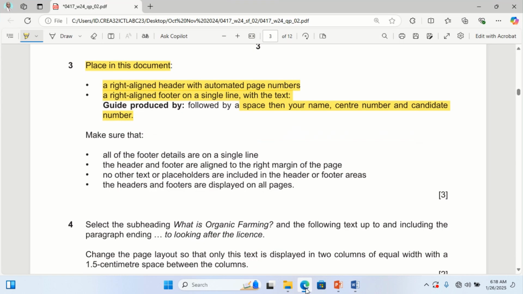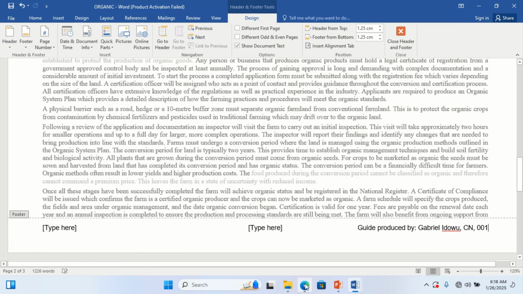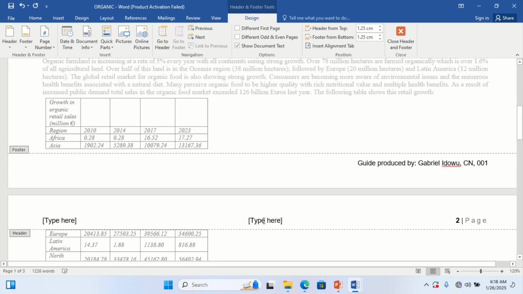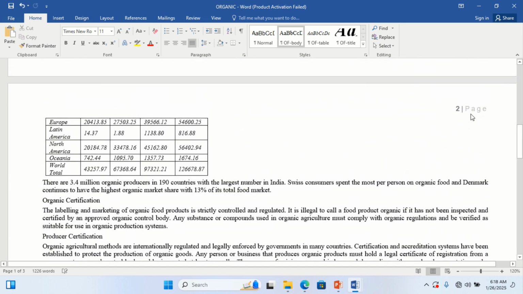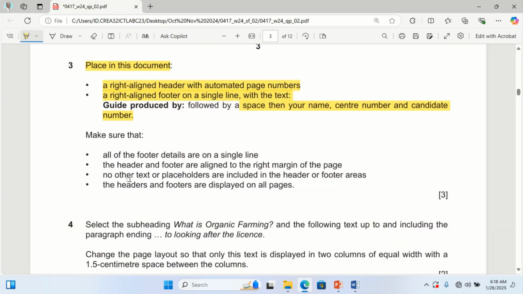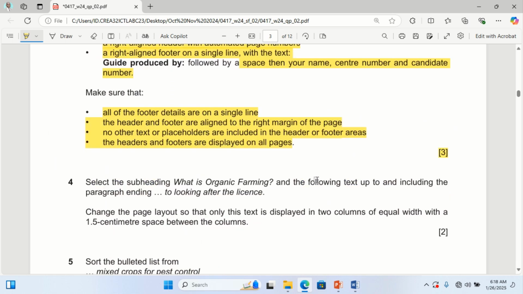Okay, let's check the next thing. Make sure that all of the footer details are on a single line. The header and footer are aligned to the right margin, no other text or placeholder. So I'm going to remove other placeholder. That's the instruction. And I go also to this, remove other placeholder from the header. Then I close header and footer. So right and right. Okay, good. Then all of this is done for 3 marks.